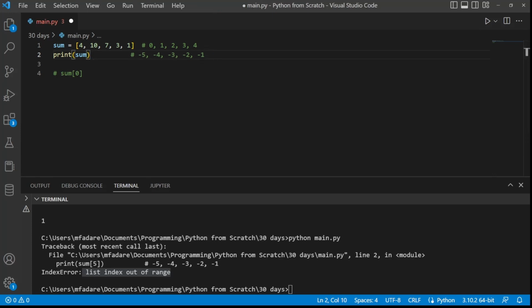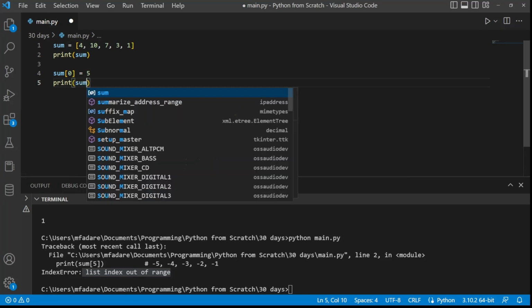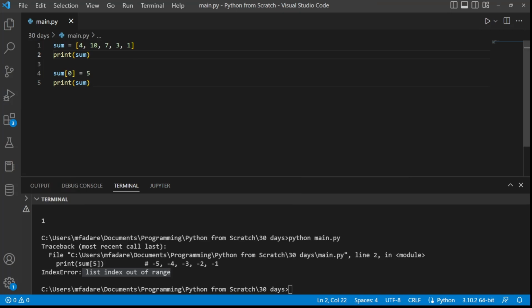All right, so let us remember we are trying to update this number 4, at index 0, and change it to 5. This is how to do that. You just call it as a variable there, then you put it equal to 5. And now let us print our sum again. The first one should print the original, and the second one should print with the 5 added to it. So let us run that.